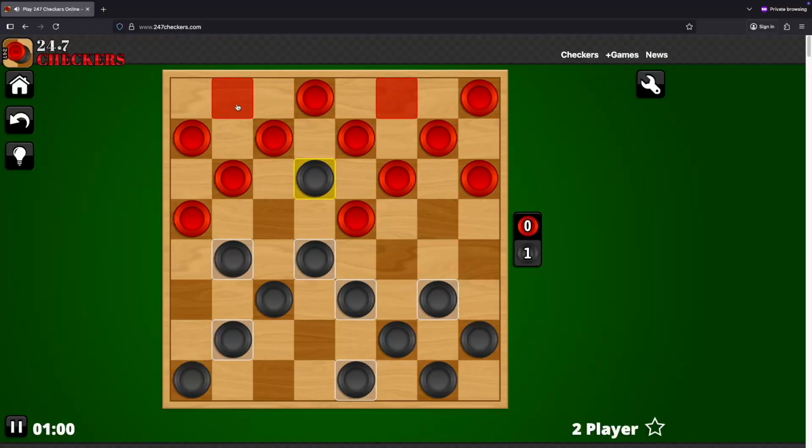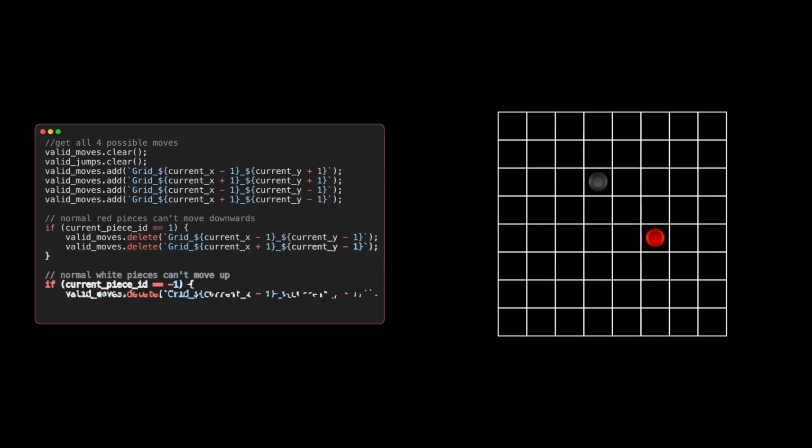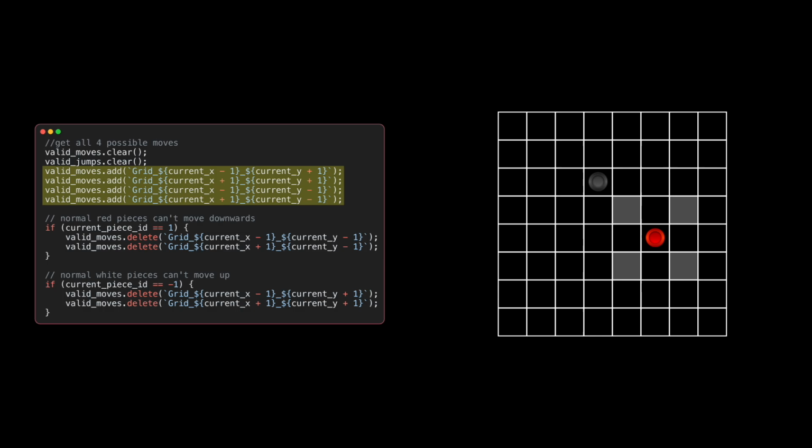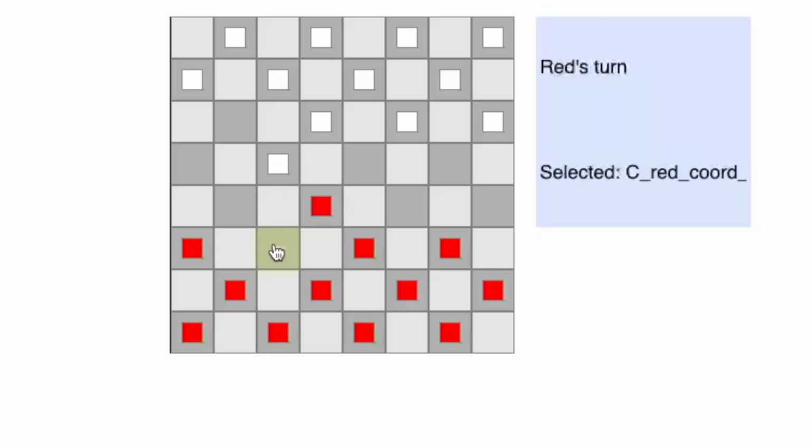Next, I'll make sure the pieces can't jump backwards until they reach the end first. To prevent them from doing that, all I need to do is to get rid of some of the moves from the potential moves list. So first, let's start with the 4 diagonals. If it's the team on the bottom, then I'll get rid of the bottom left and right moves. If it's the team up top, then I'll remove the top left and right moves. There, now they can only jump forwards.